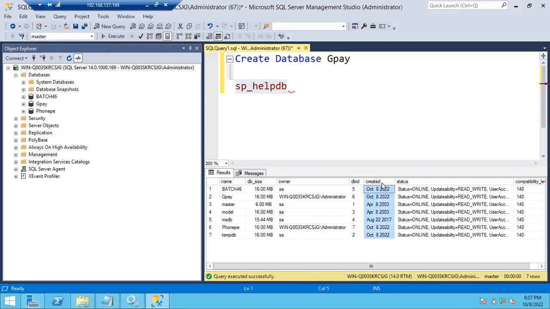When the database is created, you can see here other things like status. What is the status of the databases? Read write database, read only database. All these things we can see under sp_helpdb, guys. This is how generally we can create the database. If you want to delete the database, the command is drop database, followed by the database name.